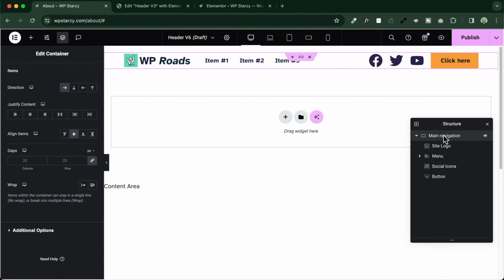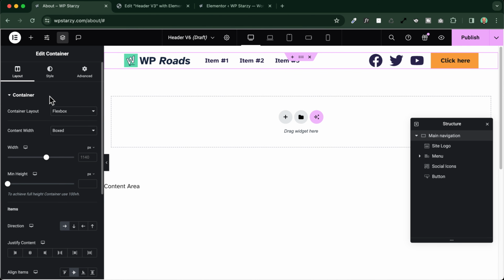To do so, make sure to select the main navigation. Okay, and make sure to do the first thing, which is the content width. We have to change it to full width. We go here, we make it full width.